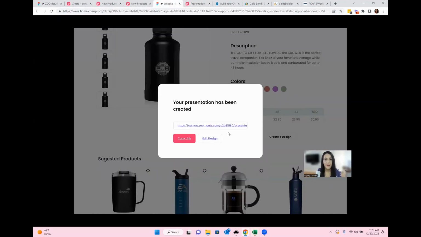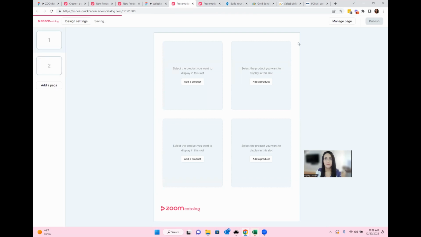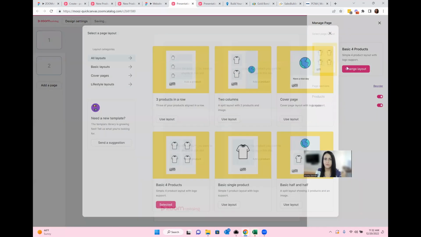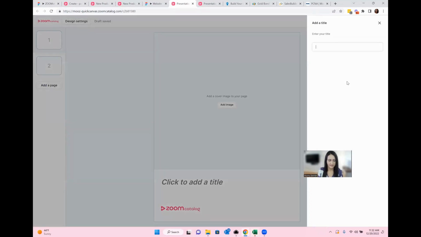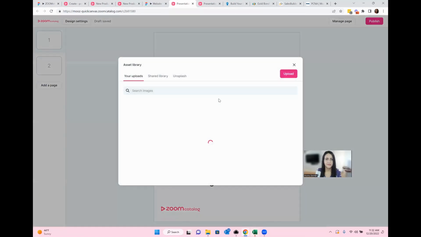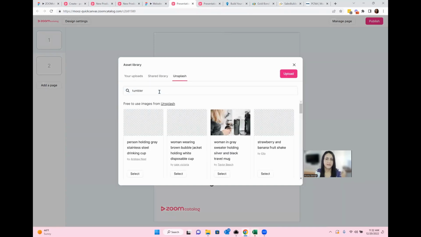Now, if I want to edit it, I could do that as well. So I can simply click Edit Design, and that will open it up in the ZOOMstudio editor where I can make changes. So maybe I want to add an additional cover page. So I'm going to go ahead and add a single page here and move it to the top. And I'm going to change the layout to a cover page. So I can maybe add a title here, make up a name, and then maybe add an image. So we can go to Unsplash and search for some nice photography.